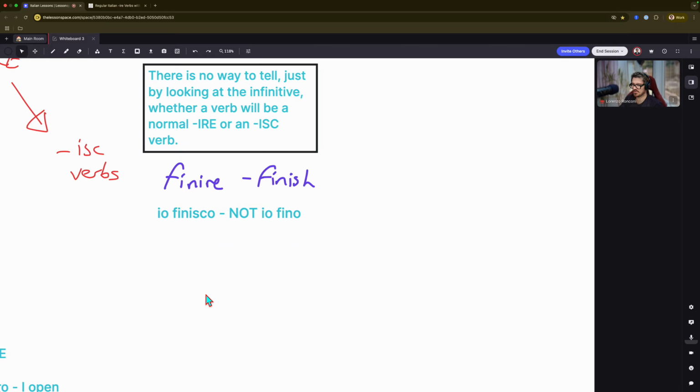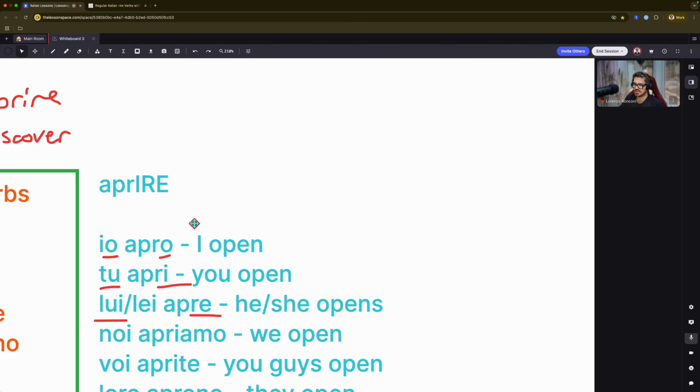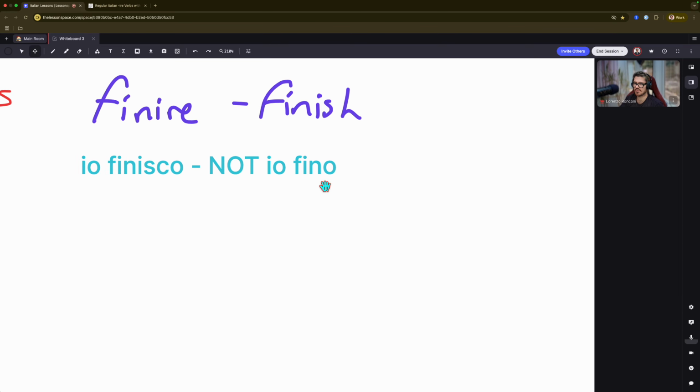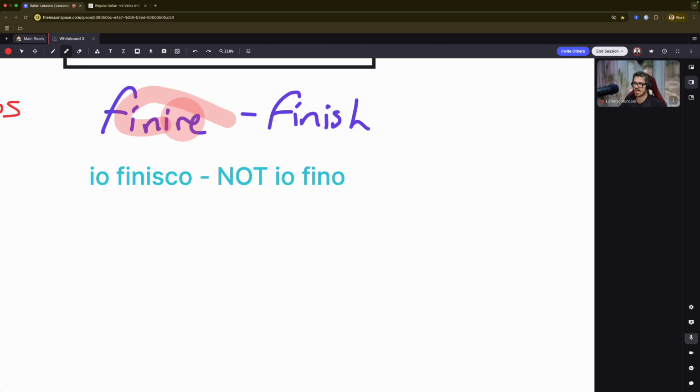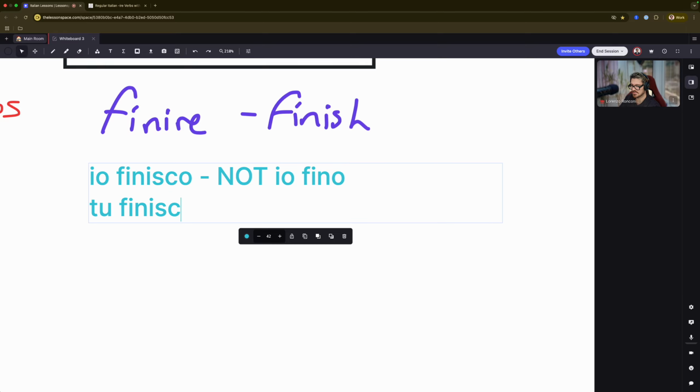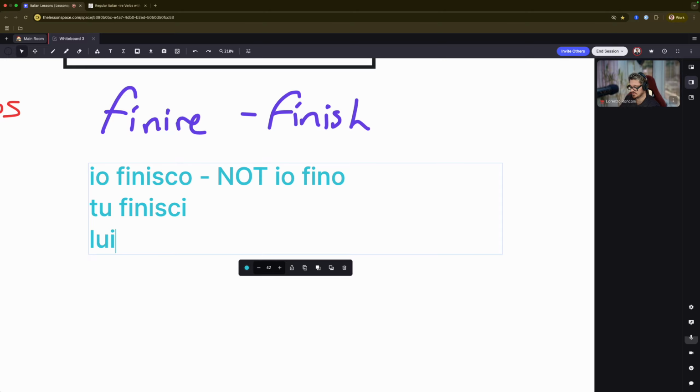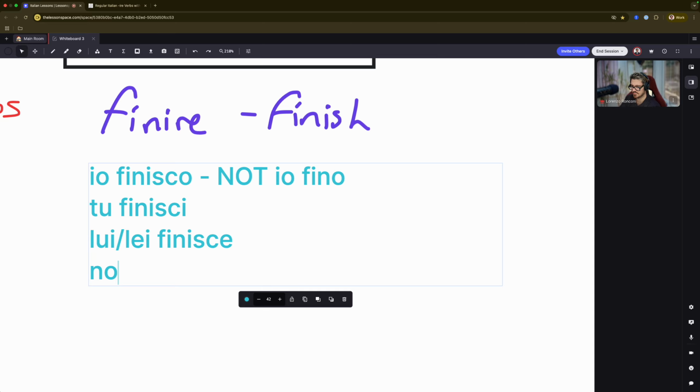So let's go back to aprire for a second. We absolutely do have io apro, but we don't have io aprisco. However, we do have io finisco. And again, there's nothing about the verb finire that tells us that it's going to be an ISK verb. It's not like, oh, it just starts with F or whatever. There's no way to tell. Unfortunately, there's no way to tell. So let's have a look at the rest of them, and I'll also go over some pronunciation notes briefly.